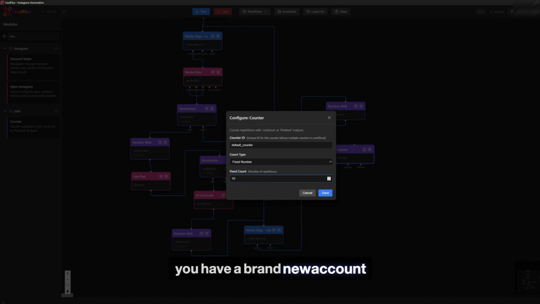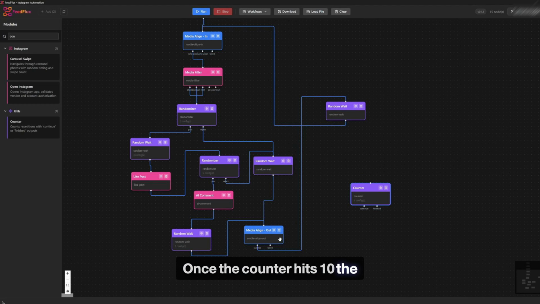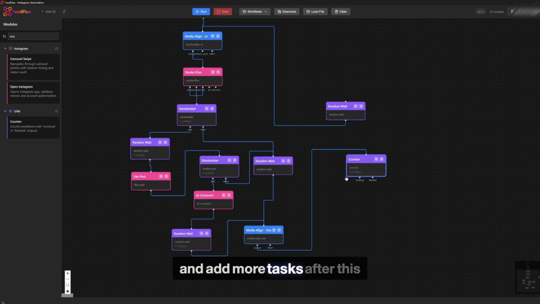Now if you have a brand new account, you'll want to keep this number low, maybe 3 or 5. As your account matures and you've done a proper warm-up, which I've covered in the documentation on the website, you can gradually increase it. Once the counter hits 10, the workflow exits through the finished output, but that doesn't mean the workflow is over. We can keep going and add more tasks after this, and that's exactly what we're going to do.